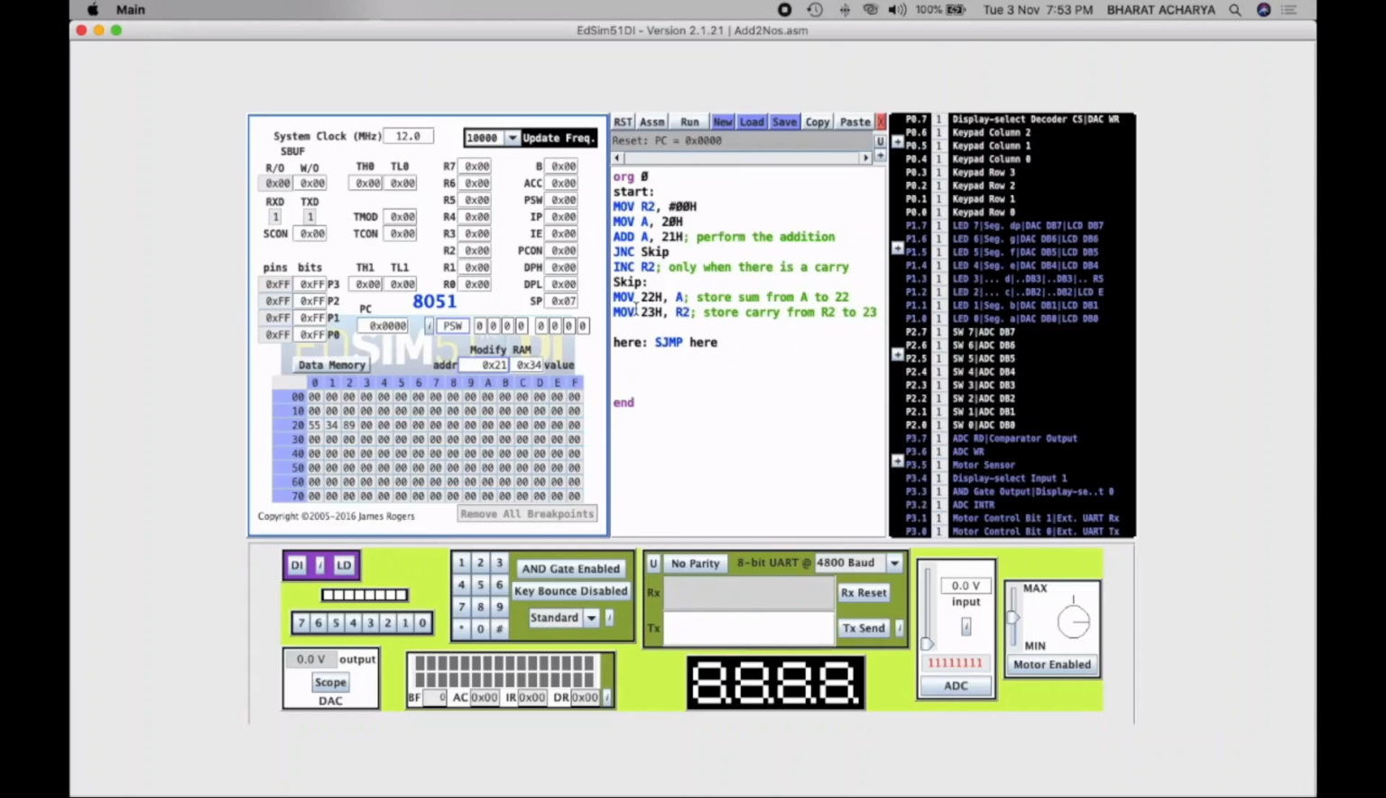Now, let's add two such numbers that can produce a carry. Say, for example, our numbers were FF and 01. FF plus 01 gives you 00 as the sum and 1 as the carry. Okay, are we ready to try? Location 20 should have the value FF. Sorry, location 20, my bad, will have the value FF.